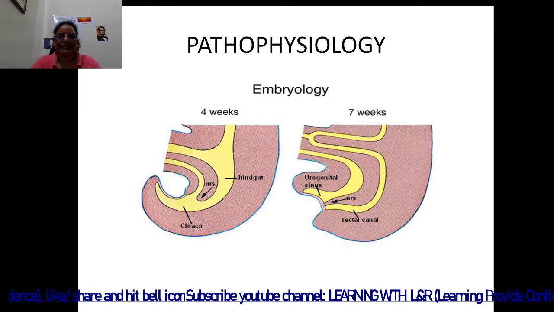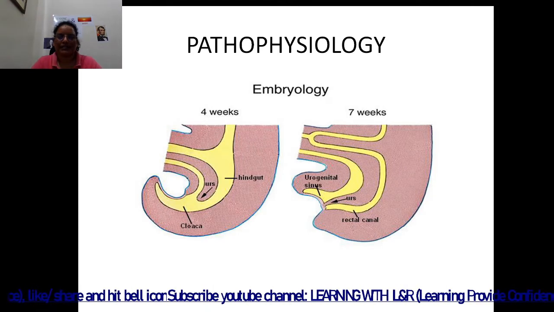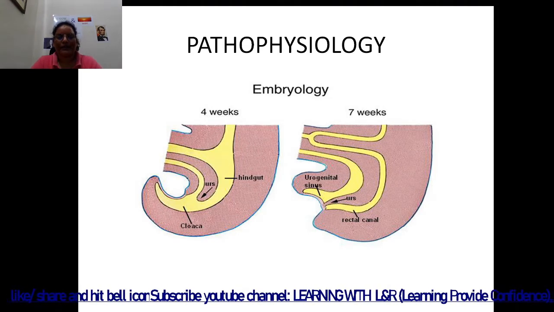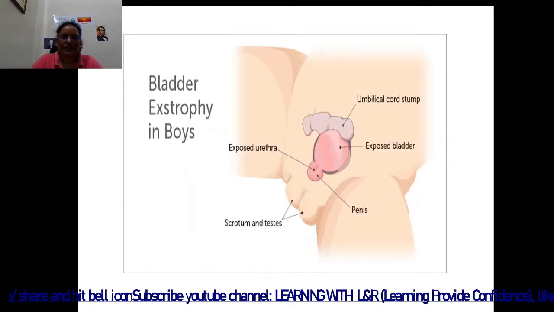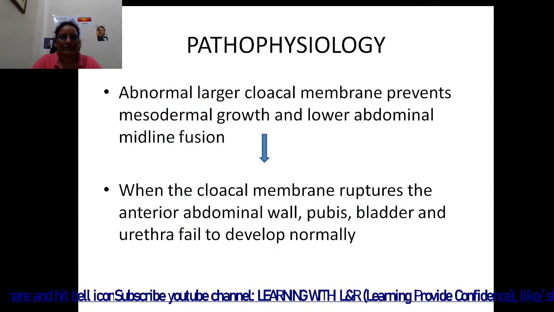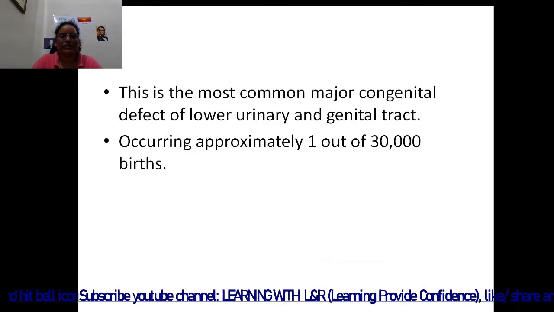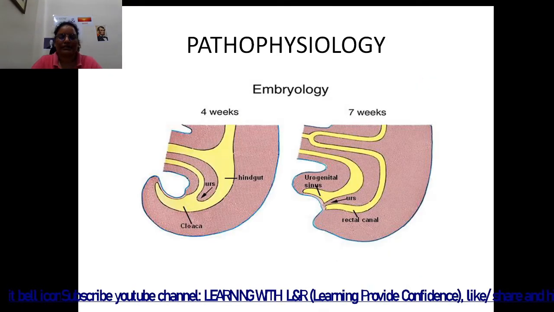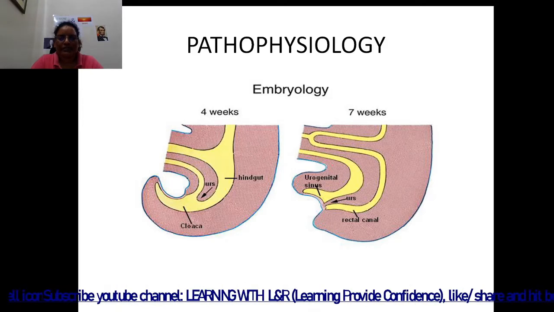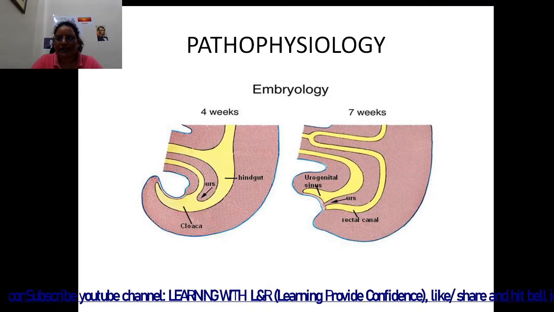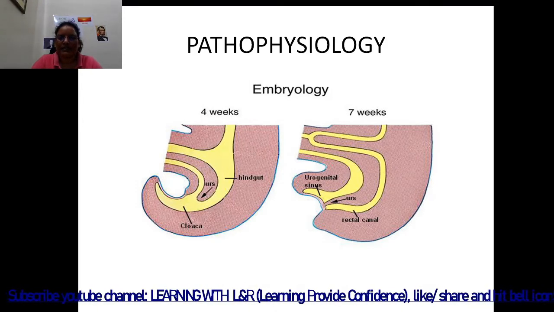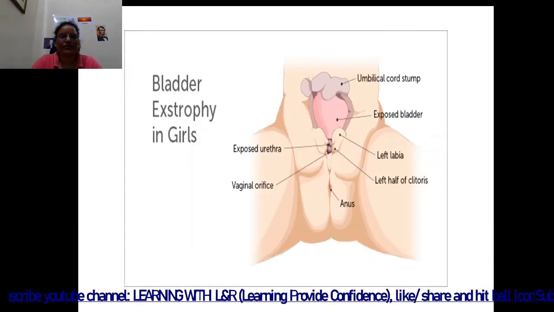Pathophysiology behind it: during the embryological period, the cloacal membrane prevents the mesodermal tissue from growing, and that's why it does not play a good part in embryological development. The result is extrophy of the bladder.